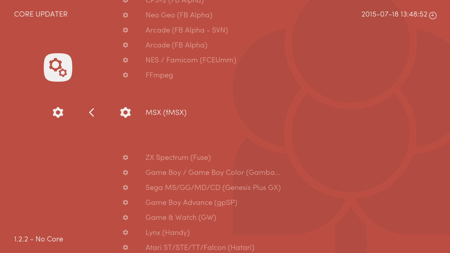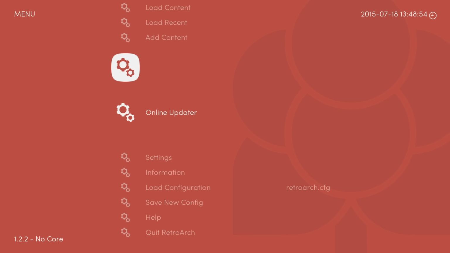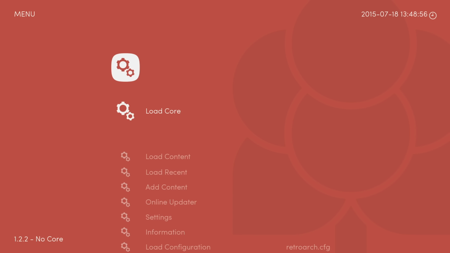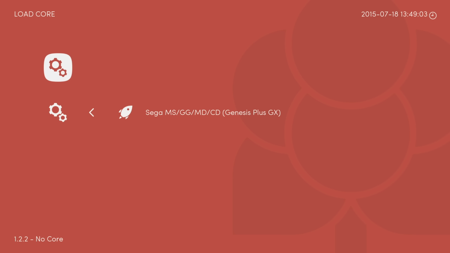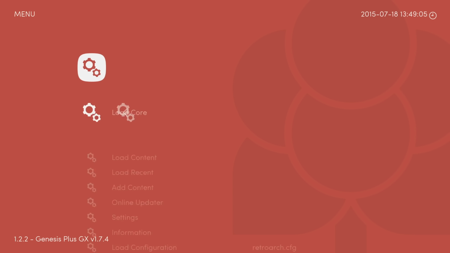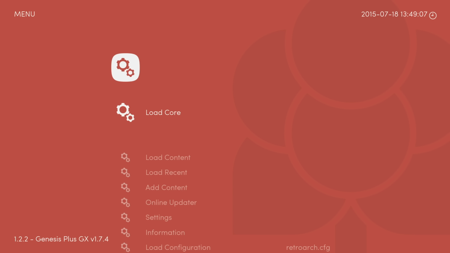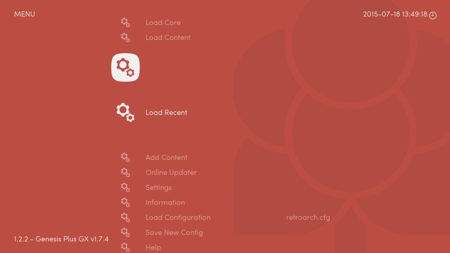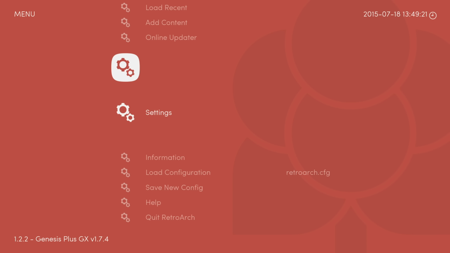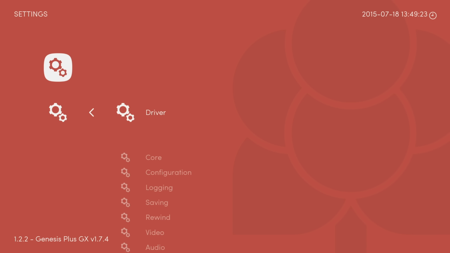So I've downloaded that. If we back out now to the main menu, what we want to do is go up to Load Core. We click on Load Core, and we want to select the Mega Drive emulator. If you notice now in the bottom left hand corner, it's now listed Genesis Plus as the emulator loaded. Each time you want to load an emulator, you're going to have to tell RetroArch where to look for the ROMs.